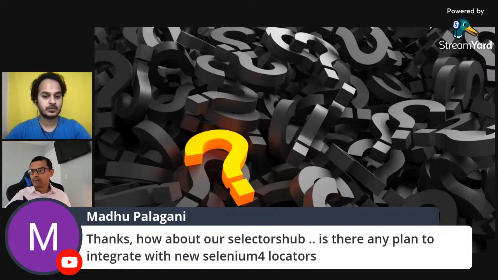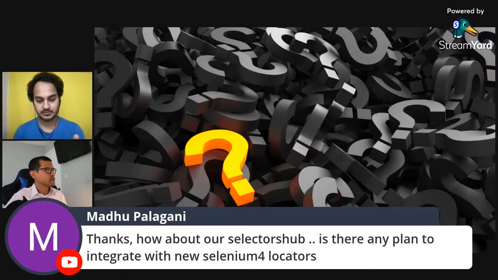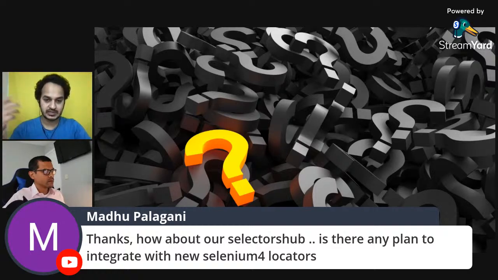Yes, Madhu. The locators in Selenium 4 are the same as the current locators, just that they have introduced one more method, one more function basically, with which you will be finding the element like nearby or with above, like above or below. If you have noticed what Marco showed you, first they are finding the element only with driver.findElement by id or by xpath, and that function itself is there. So yes, SelectorsHub will be supporting Selenium 4 as well, and it will be supporting all kinds of locators for Selenium 4.